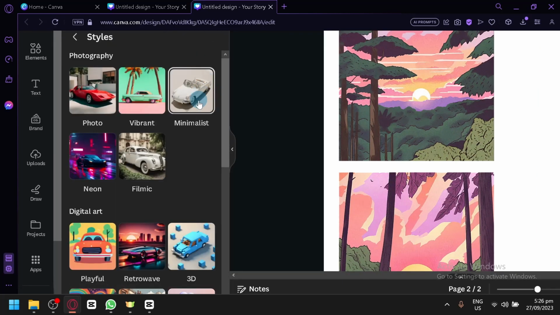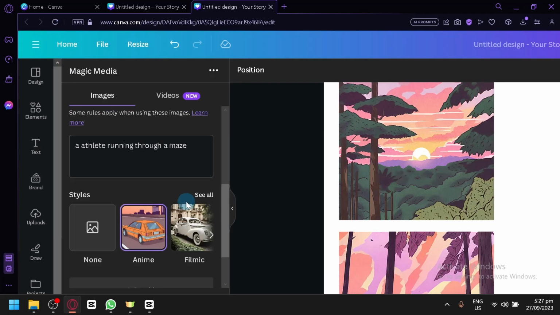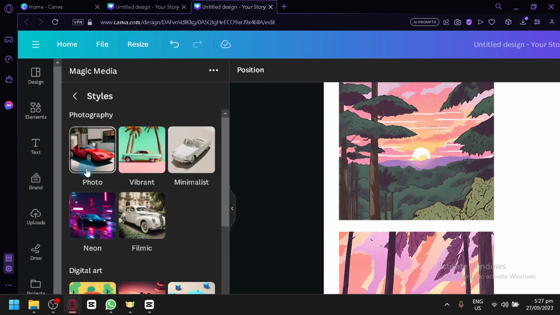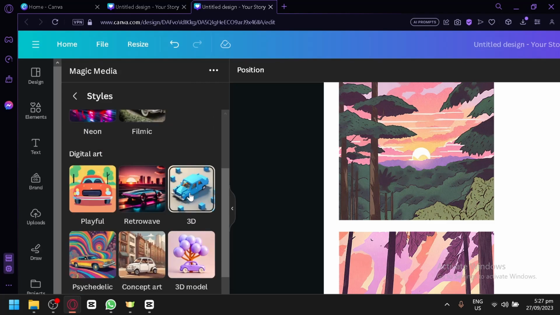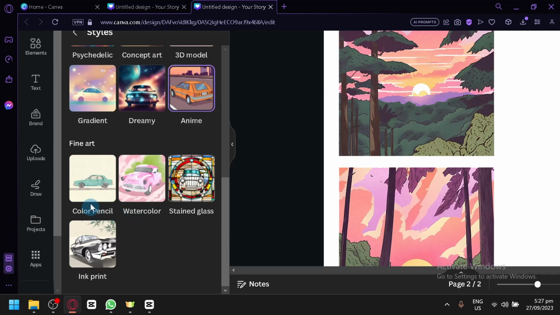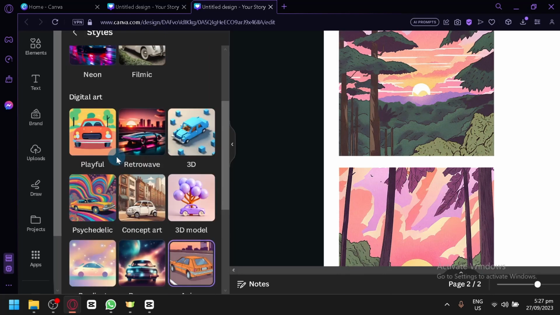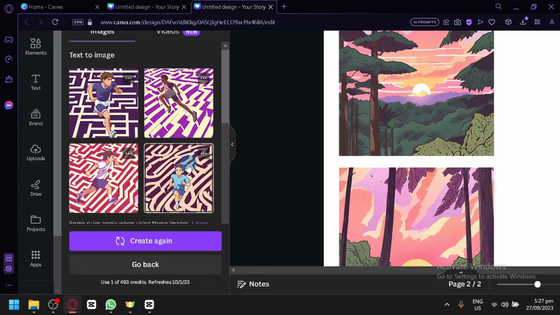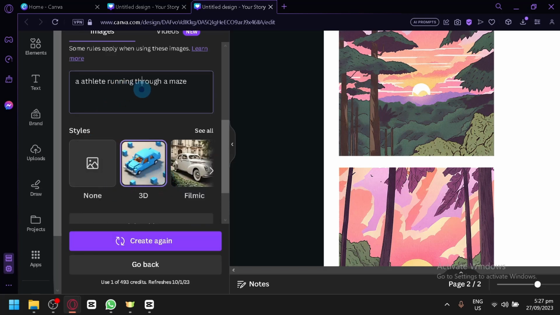But that's basically it. Actually, there's more styles. It's not limited to this. The styles that we are seeing or that we used earlier are just the generalized or commonly used styles. But if you click on see all, there are more styles like neon, minimalistic. There's digital arts as well, fine arts, and that's basically it. It's limited to fine art over here. And aside from that, there isn't really any other type of style that you could play with. So let's play with the 3D over here as our final iteration.